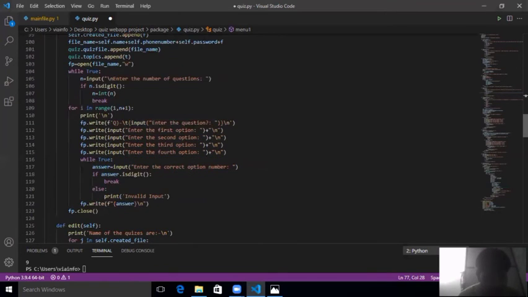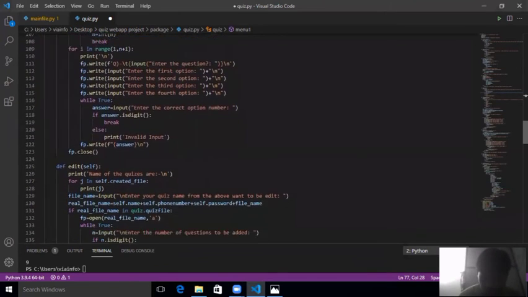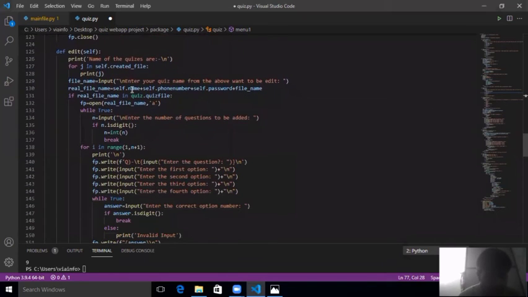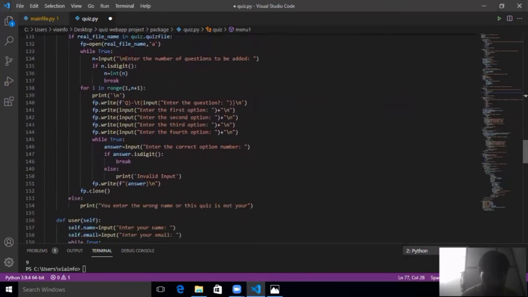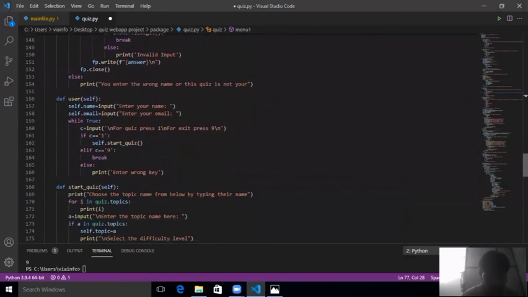With the help of this, I can extract data, and if the user wants to edit, he can simply extract that data. Now you can say the real file name, self.name, equals the same as I have done earlier. If this real name is in quiz.file, which stores the file names, then it opens the file, and the user can enter data in the same way as at the time of creating it.